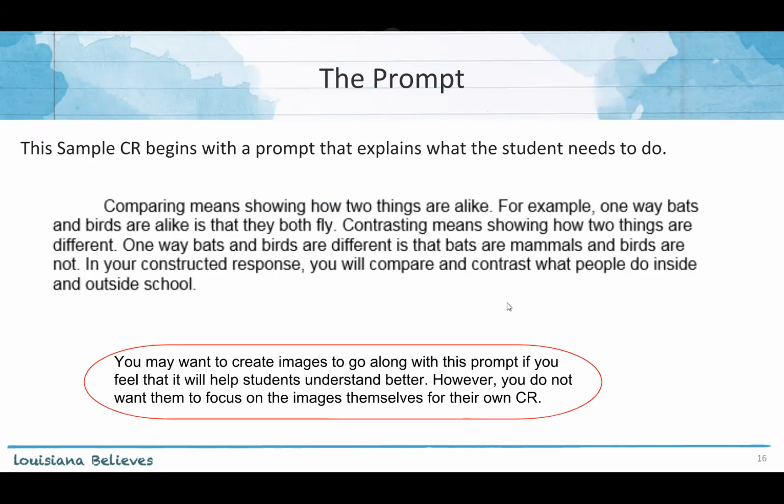So on these upper grades, our sample CR begins with a prompt. And this explains exactly what the student is being asked to do. In this case, it's to compare and contrast 2 activities that a person does inside and outside school. Then it goes on to explain what that means. It finishes off by stating again what the student is to do. So that's what this whole area is right here. And this comes directly from the directions for administration.